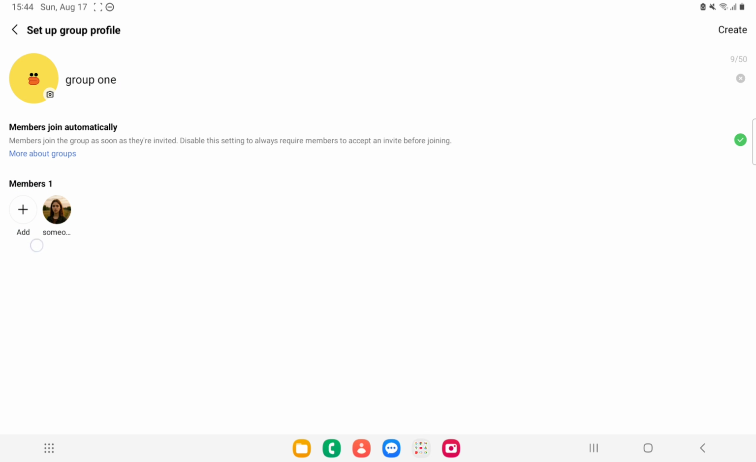You can add members at this stage as well and tap on create in the top right corner.